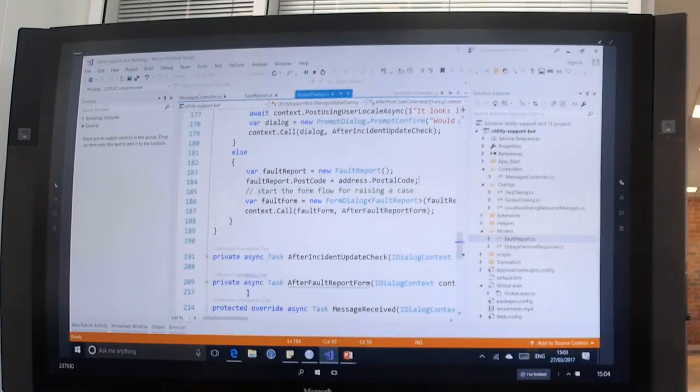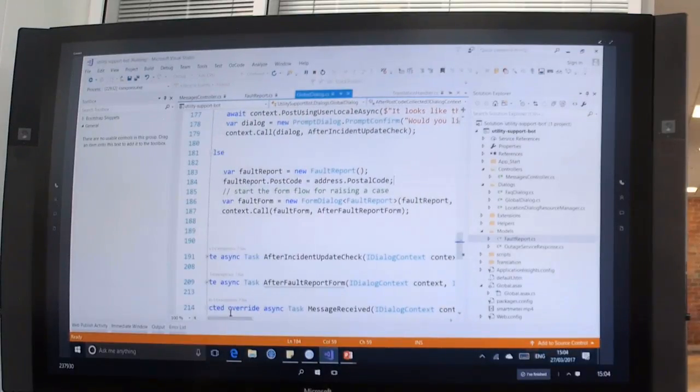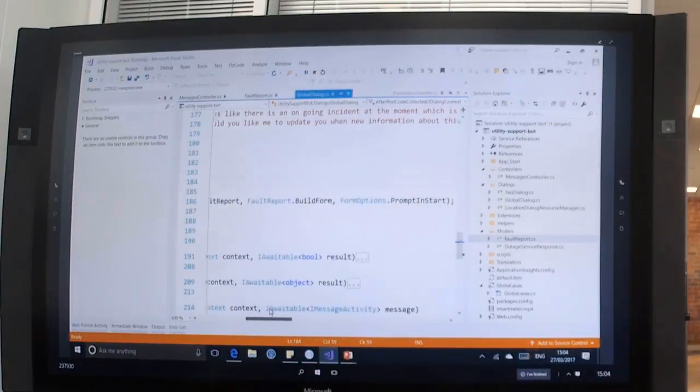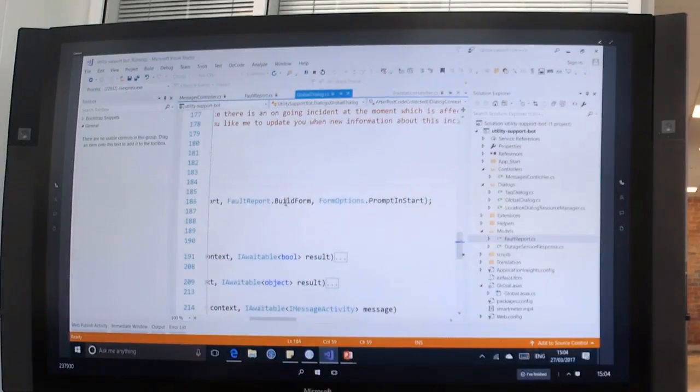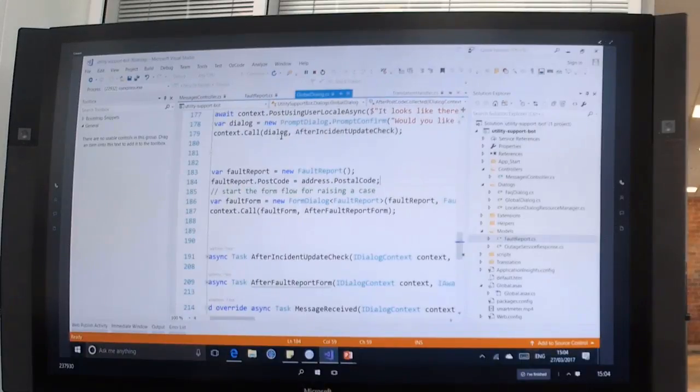So getting started with this is super simple, and what I've shown you is actually really the sort of boilerplate implementation, if you like. So in exactly the same way that you would start a dialogue, the Formflow is just a special type of dialogue. And all I'm doing here is I'm creating a new instance of my form dialogue, and I'm passing in a fault report model, which I'll jump into in a second. And I'm creating that and saying I'd like you to call the build form method to define how that form is then triggered. And then I call it like I do any other dialogue with context.call.